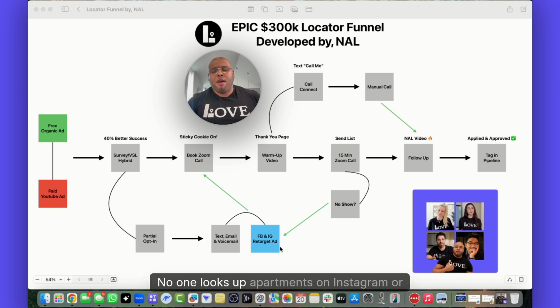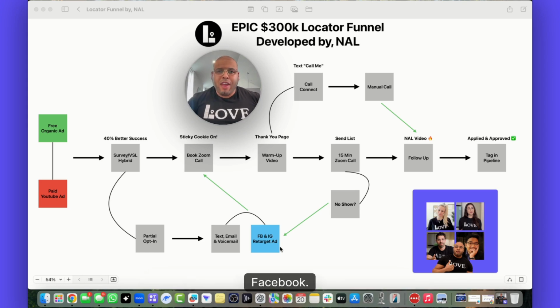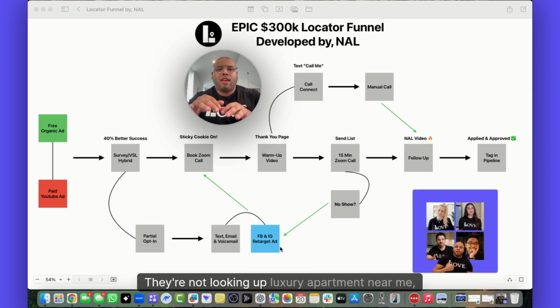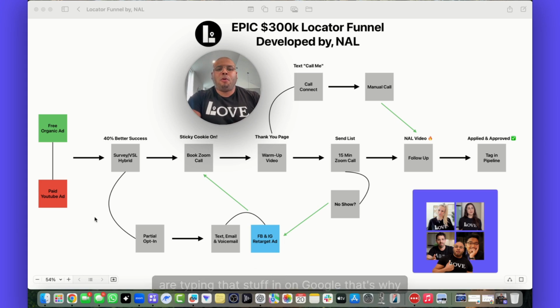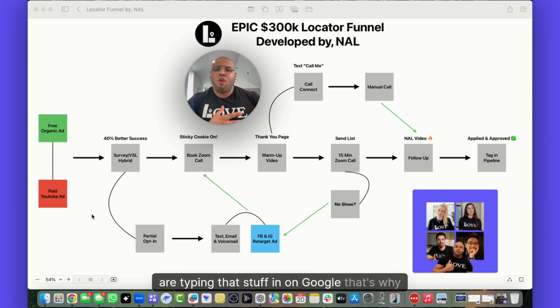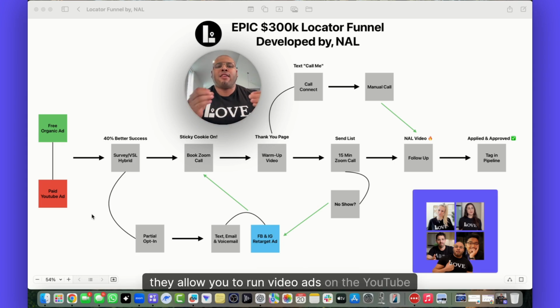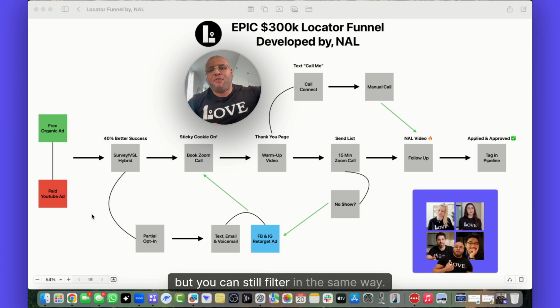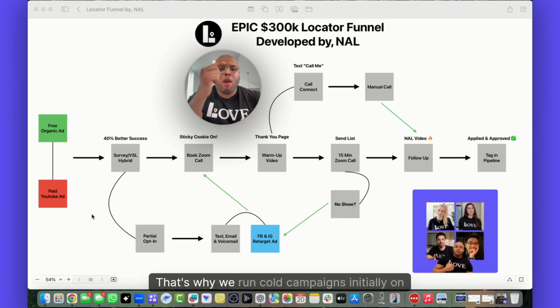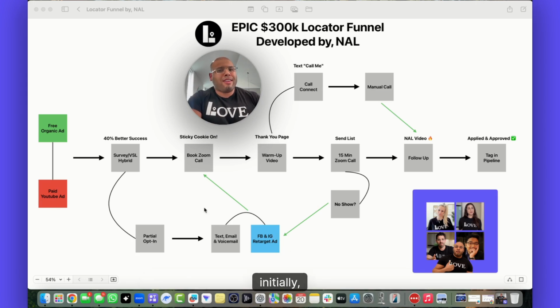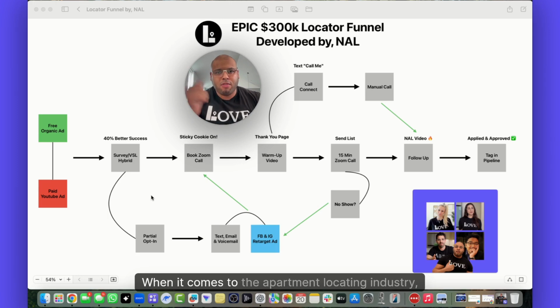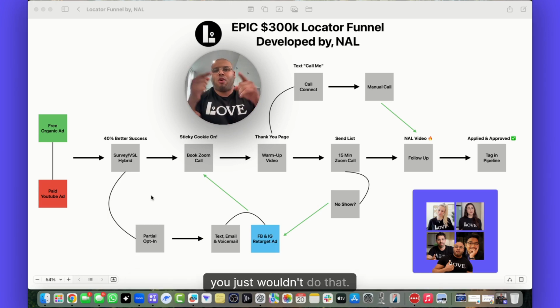No one looks up apartments on Instagram or Facebook. They're not looking up luxury apartment near me, cheap apartments near me, I need to rent soon. People are typing that stuff in on Google. That's why Google, because they own YouTube, they allow you to run video ads on the YouTube platform, but you can still filter in the same way. That's why we run cold campaigns initially on YouTube only. If you try to run a Facebook ad initially, you don't know what you're doing when it comes to the apartment locating industry. You just wouldn't do that.